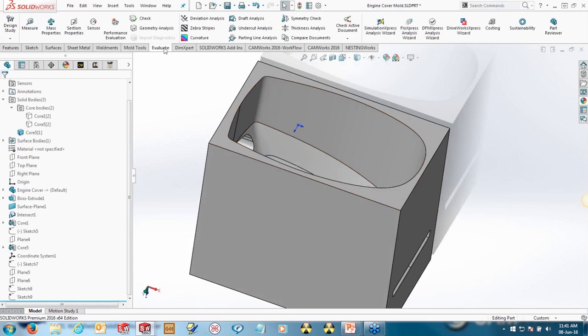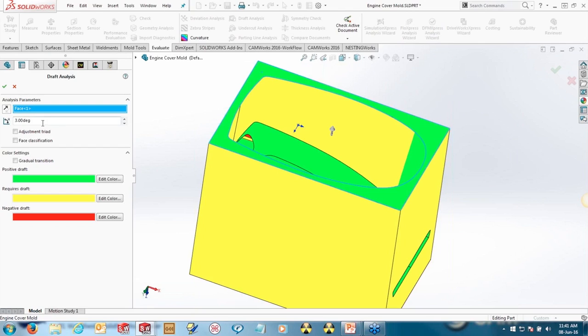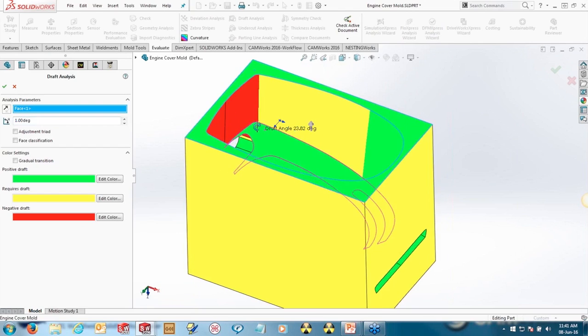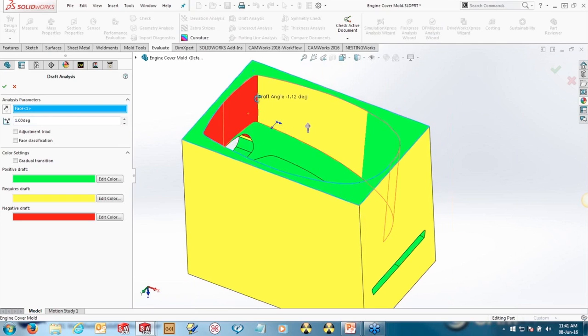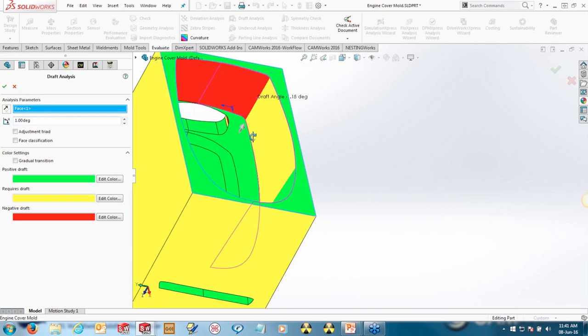So I can use some of the tools on that evaluate toolbar, the standard SOLIDWORKS tools. And this is the great thing about having a really top-notch CAD package right next to your CAM package. You can use all of the tools that the designer is using for saying, okay, let's look at the draft on the part. I want to see where there is any draft in here. Okay, I can see there's an undercut in this region here.